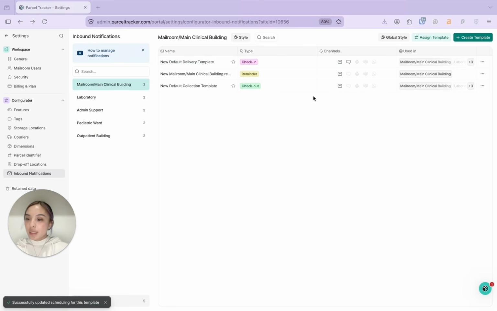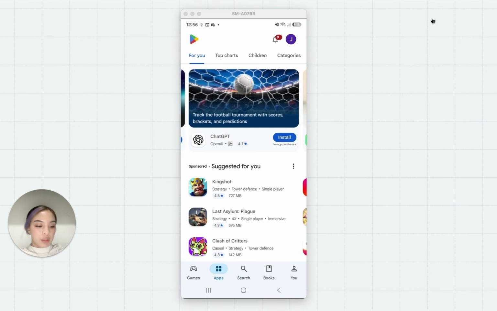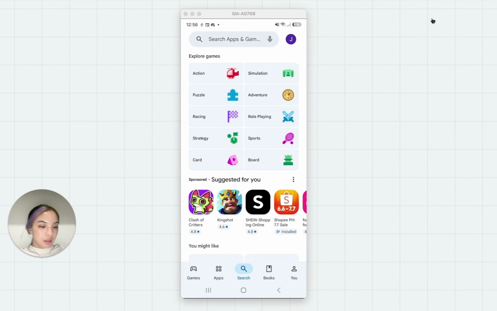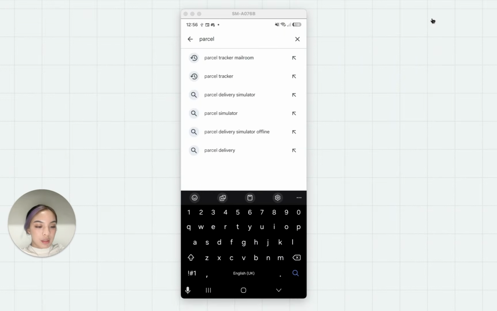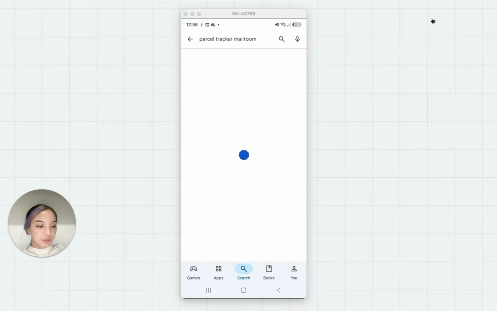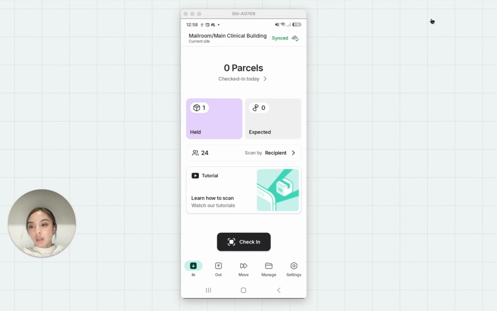Now that everything's set up, it's finally time to start scanning in some parcels. You're now looking at my phone screen, and I first want to show you guys where you can find Parcel Tracker on the iOS App Store or the Google Play Store. So whichever one you're on, go to Search, look for Parcel Tracker, select Parcel Tracker Mailroom, and this is the app that you want to download. And once that's done, you can just sign in with your account details. Here's what the app looks like, and before we start scanning in parcels, I want to show you guys these 5 tabs.